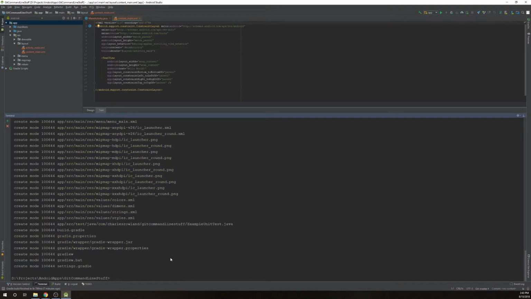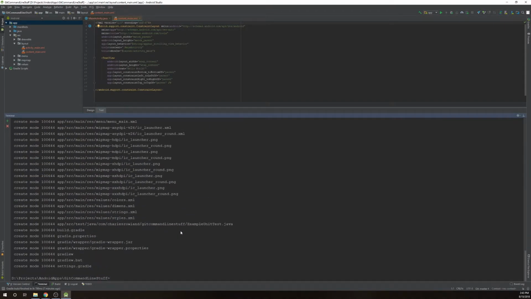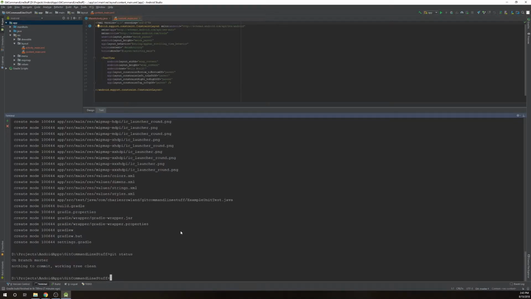Okay, now it says created mode and all this fancy stuff. Don't worry about that. Now if we do git status, okay, it's going to say nothing to commit, working tree clean, on branch master. Now we can push to the origin.